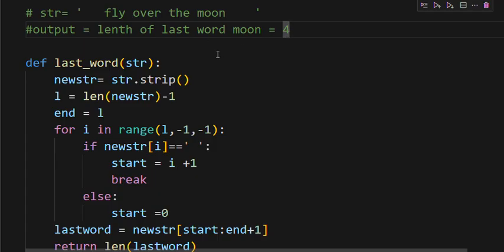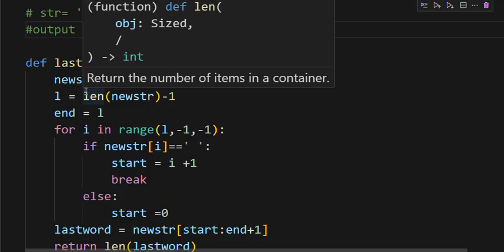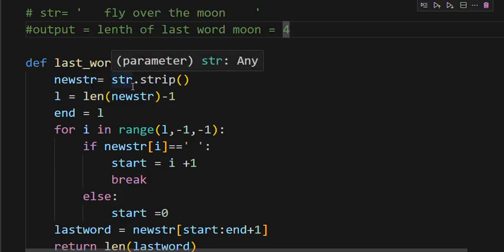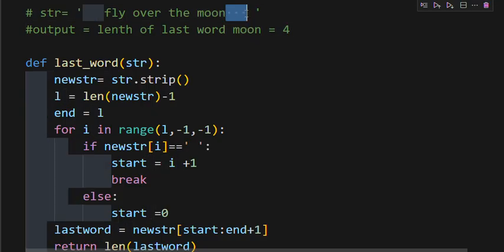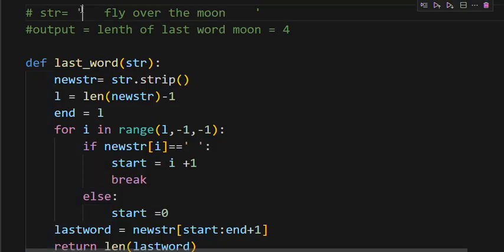For that we're going to proceed. We'll create a function lastWord with a parameter str. We'll also create a new string, and then we're going to strip the given string. What this string function does is remove all the trailing and leading spaces. What I mean by that is it's going to remove all these spaces. So what we'll be left with in new string is "fly over the moon". All the leading and trailing spaces are going to get removed.